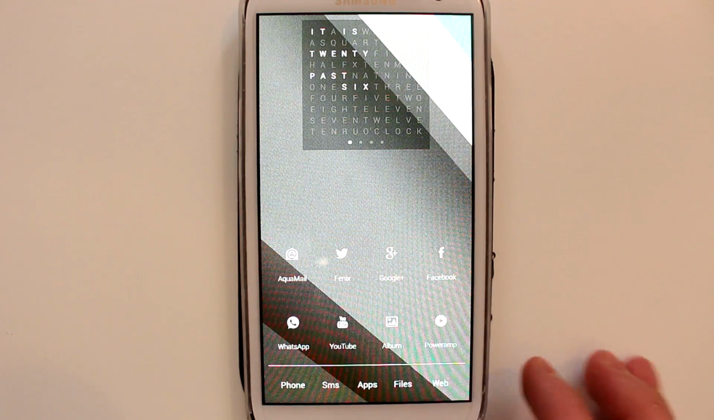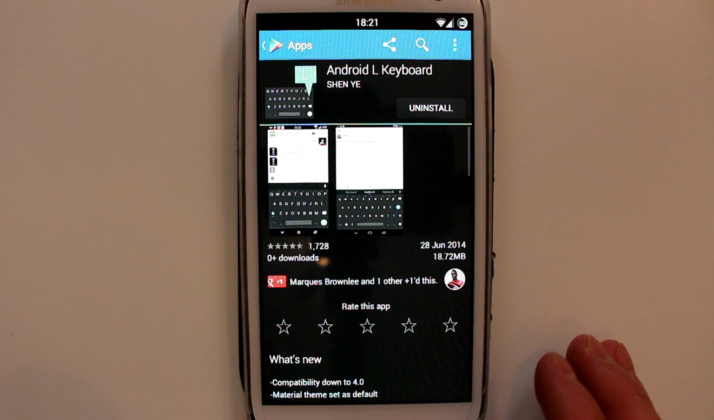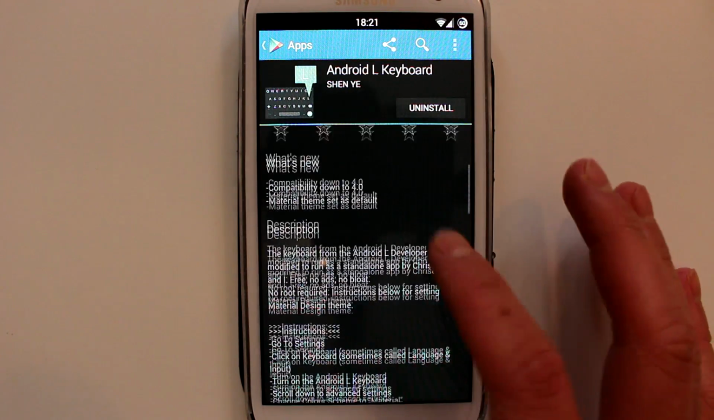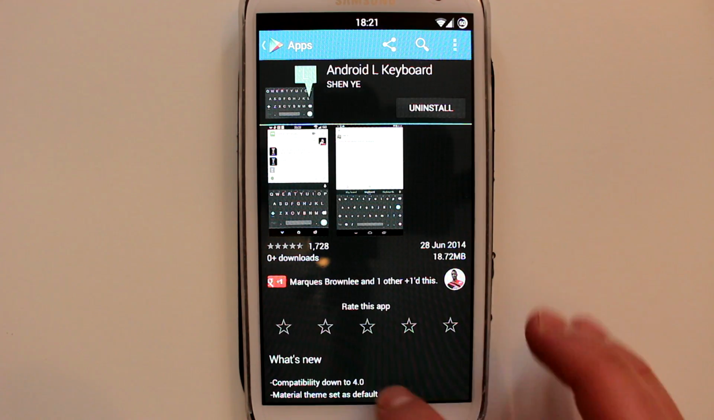Hi guys, so Google recently released Android L Preview, which has some apps with a new material design. I have done a video of this. The new redesigned keyboard has now been extracted and put on Play Store as a standalone app.